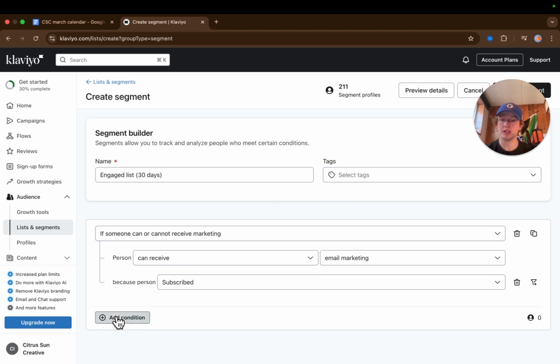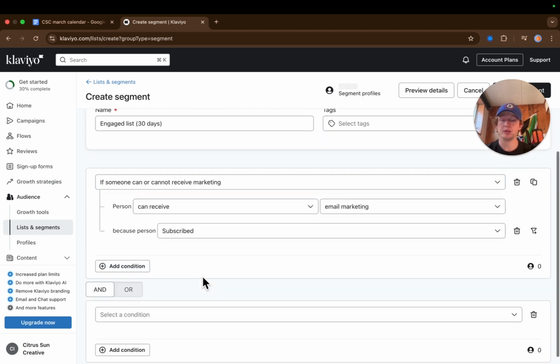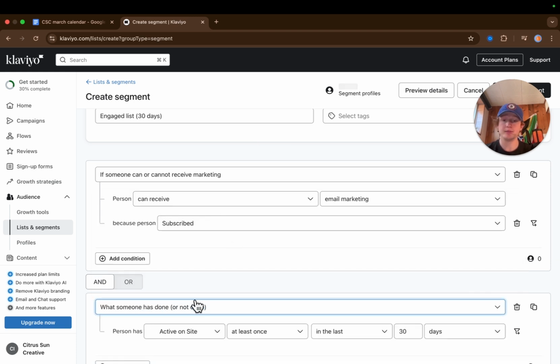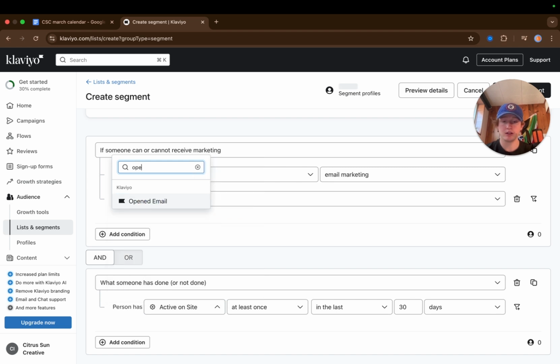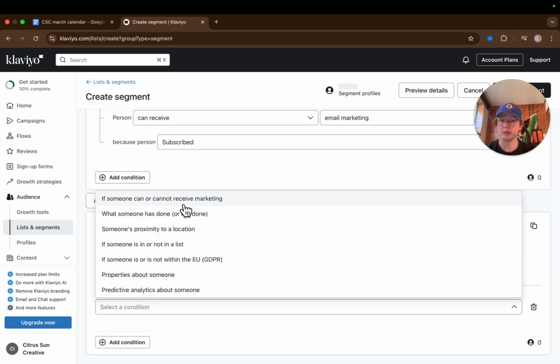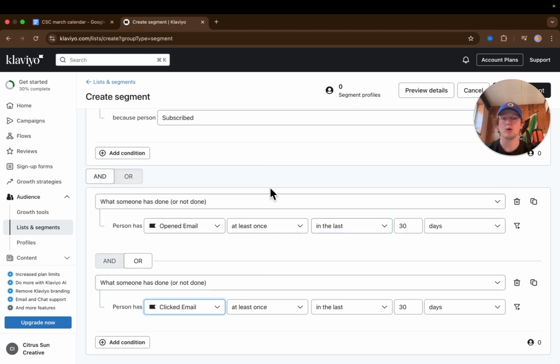And then we're going to add another condition, and what they've done is what someone has done or not done. Person has opened email at least once in the last 30 days. Or person, or what someone has done or has not done, person, or they've clicked the email at least once in the last 30 days. You may be thinking, if they've clicked the email, then obviously they've opened it, but sometimes Klaviyo kind of misses opens, so you just want to double secure it, if that makes sense.